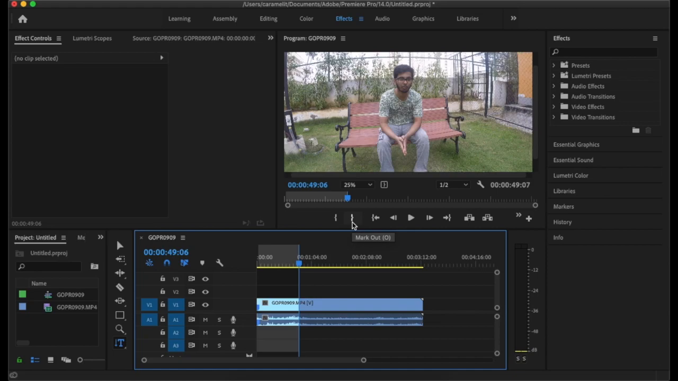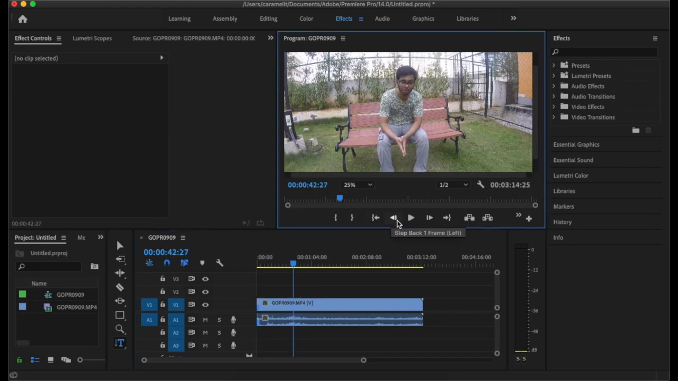Mark-out is O, mark-in is I, and then comes the step back frame, which you can click right here. We don't have a shortcut for that. For play, you can either use the spacebar or press it right here. And then we have step forward 1 frame and step backward 1 frame. You can use the left arrow on your keyboard, and right is for 1 frame ahead. This is for lift, and this is for extract. So these are the shortcuts.